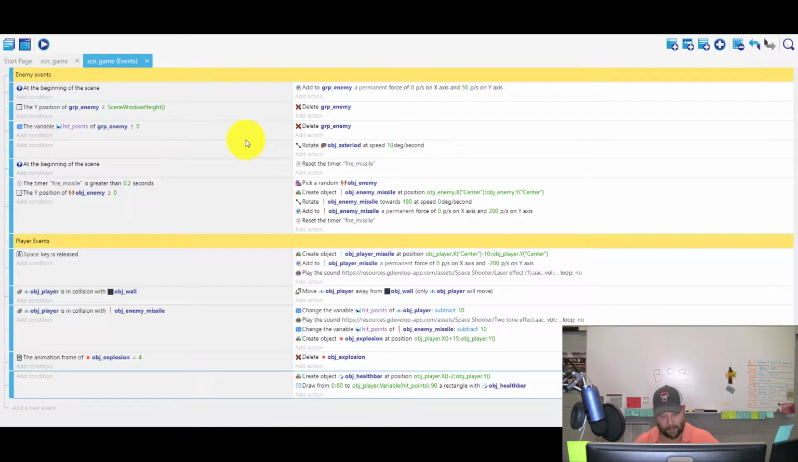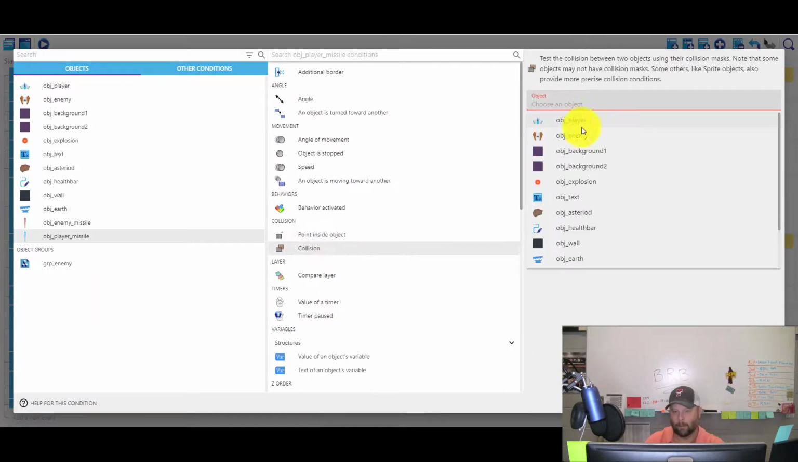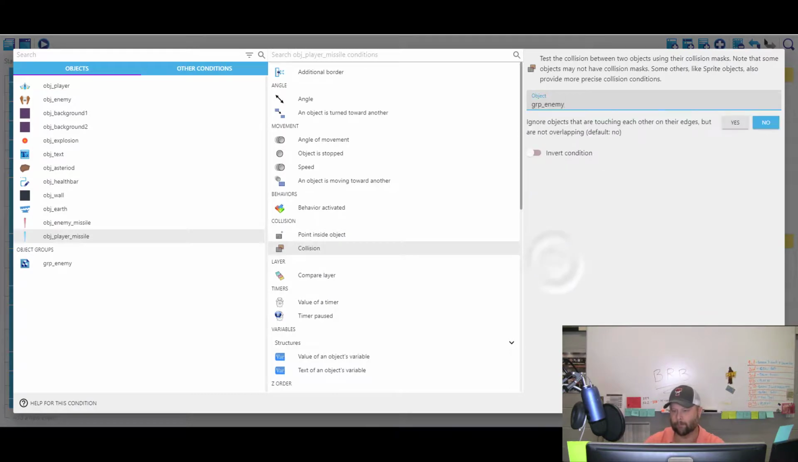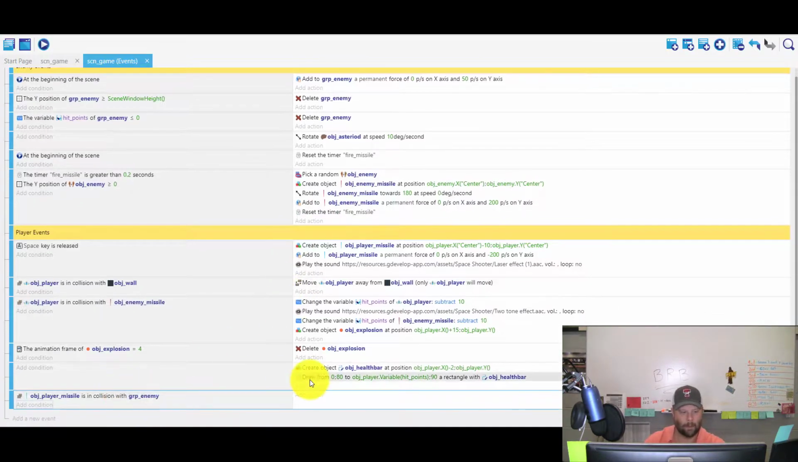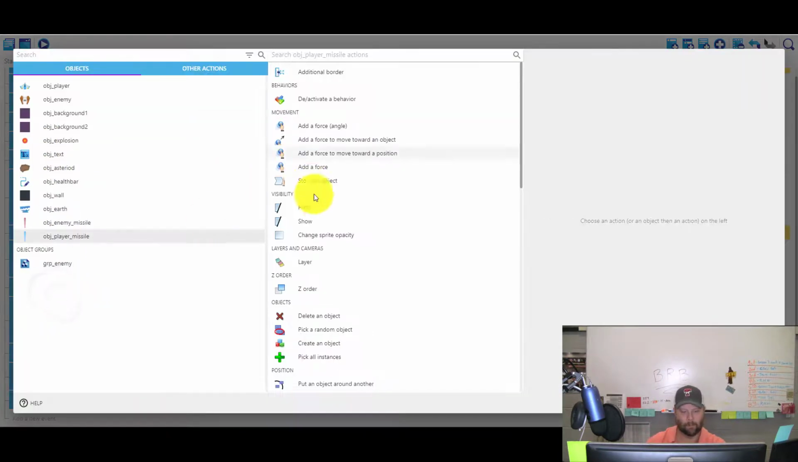We need to add an event that allows the player's missile to take away hit points from the enemy, okay? So we're going to add a collision of the player missile to the group of enemy. So we're going to go in here: the player missile, when it collides, collision with the group enemy, then we're going to delete the missile. So we're going to delete the player's missile, get rid of the player missile.